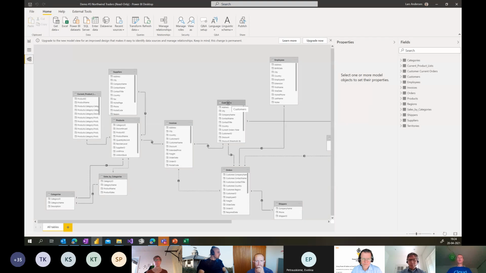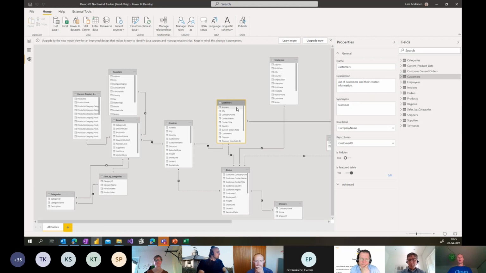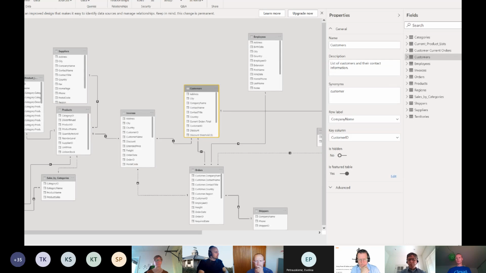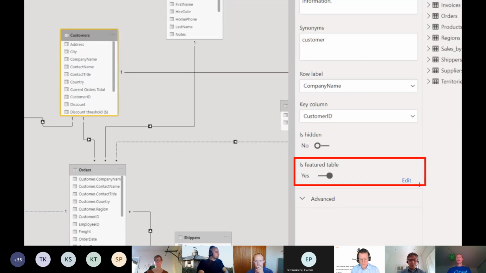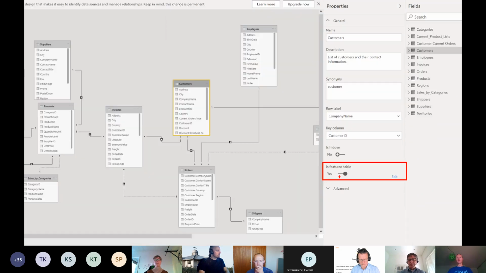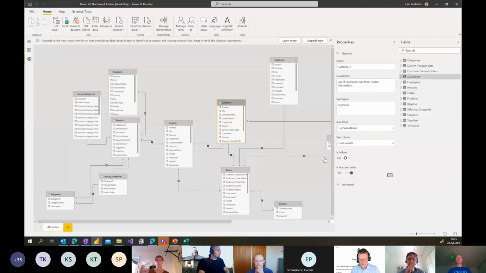The customer data type that you saw before is actually this customers table in this data model. The way you can tell that this is an organizational data type is when you select it and look at the properties, you see the feature table setting, and that is set to yes. When you do that, you are enabling the organizational data type feature. And when I click edit in here, we can see a short description of what this data type is about.